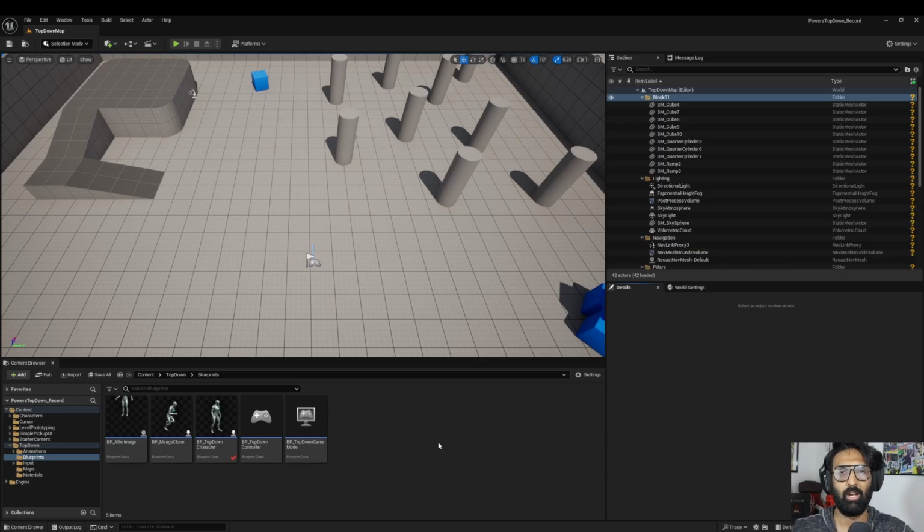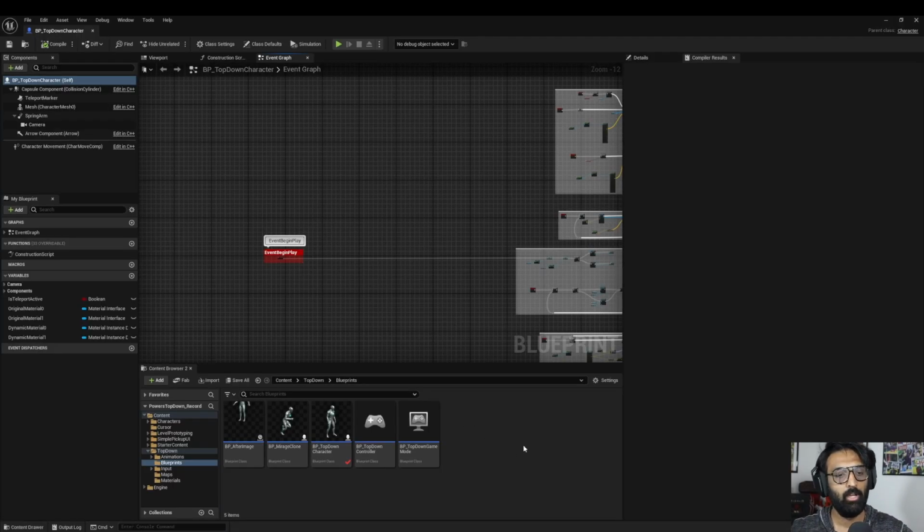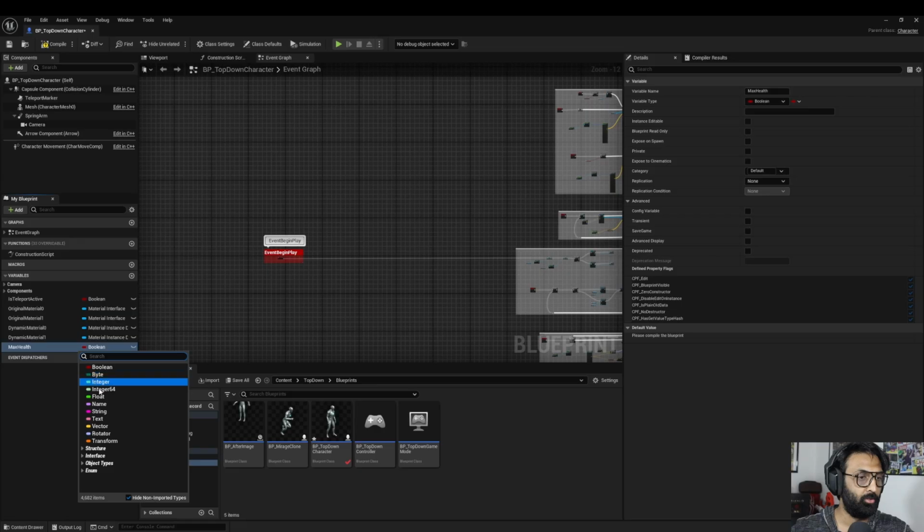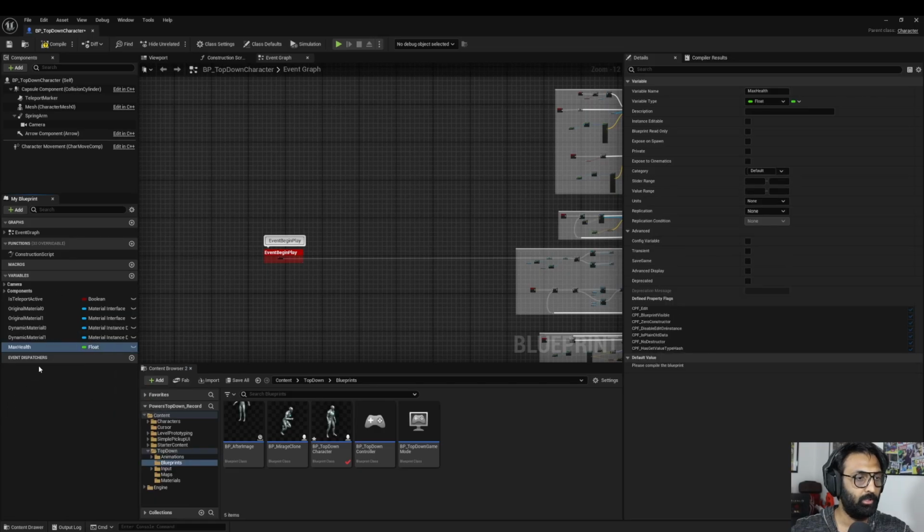So let's start simple by going inside of a top-down character, and as I mentioned, the two important characteristics, max health and current health. Let's do that in a variable. So let's add a max health variable, and we are going to assign a float value to it. Let's also add another variable called current health, which is also going to be a float.